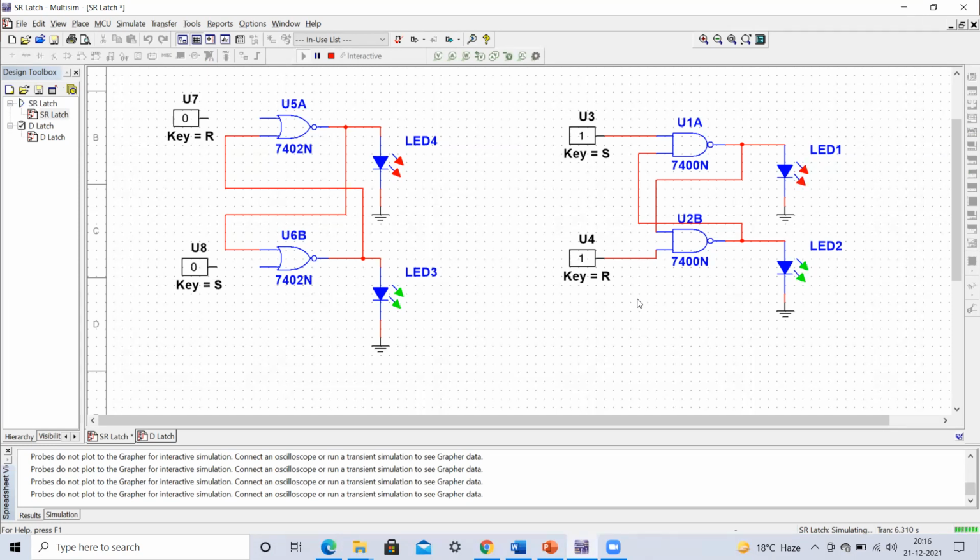Now again, if you want to set this particular output, what should be the input condition? 0 and 1. So I'm just making S equals to 0. It is now in the set mode. So this way you can test all the combinations.